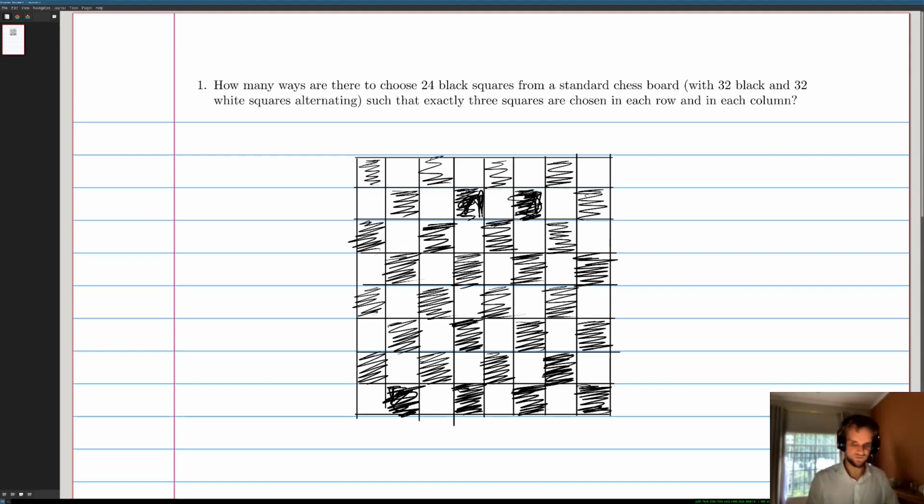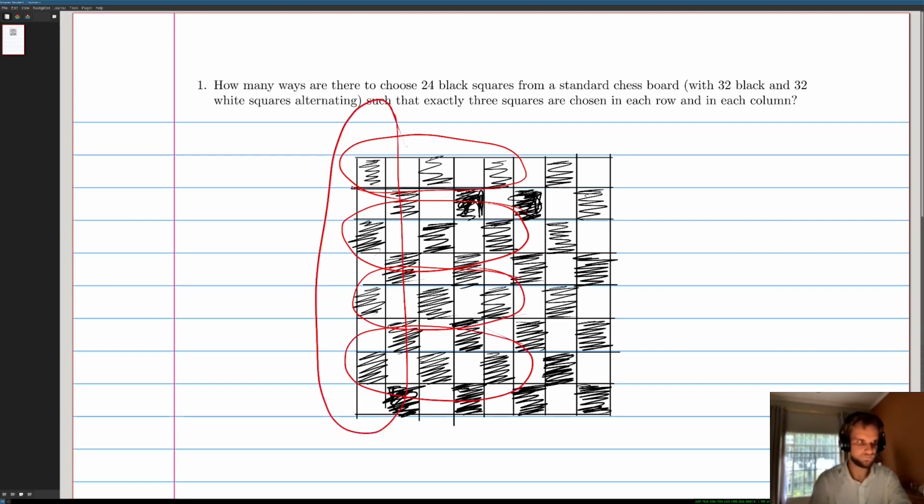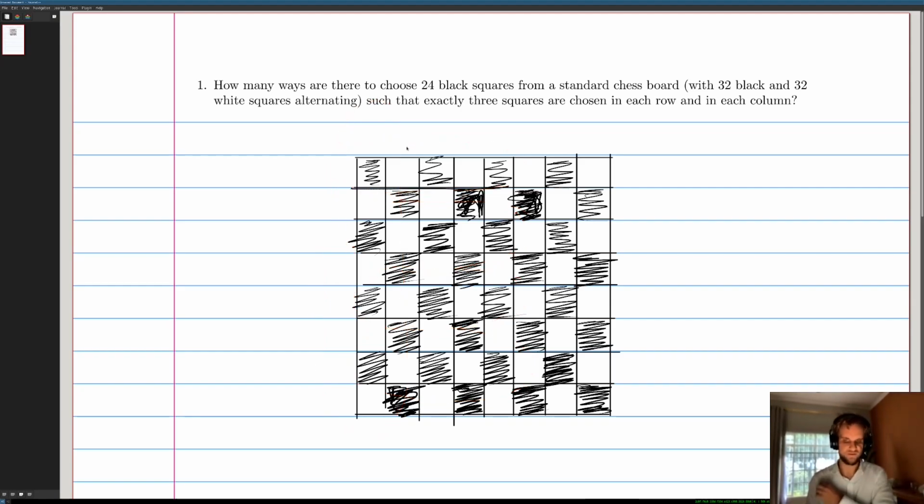Okay, and we want to choose 3 in each row and column. And like I said, we can't just go in blindly and always pick 3 however we wish, because if we pick those 3 and those 3 and those 3 and those 3, then we have a problem, because now we've picked 4 in this column. So let's not do that.